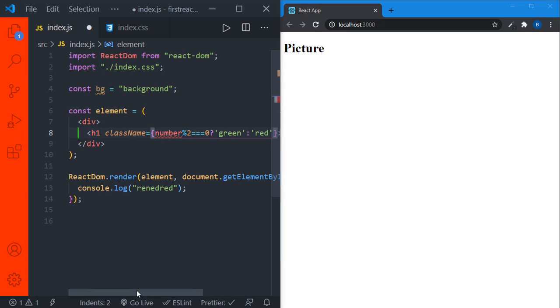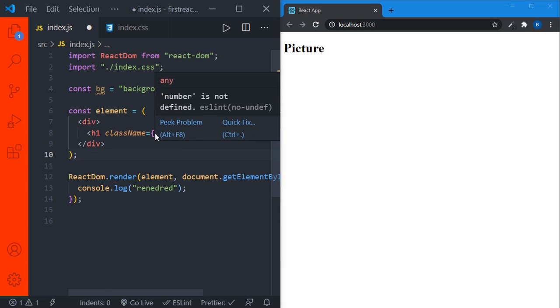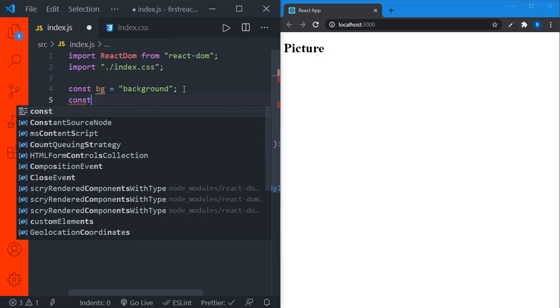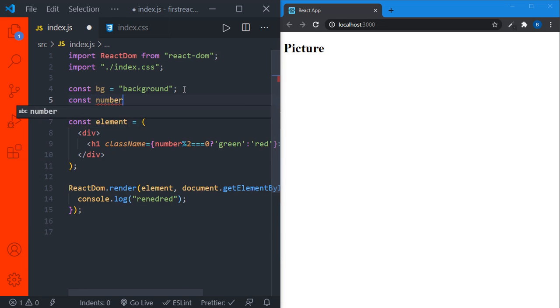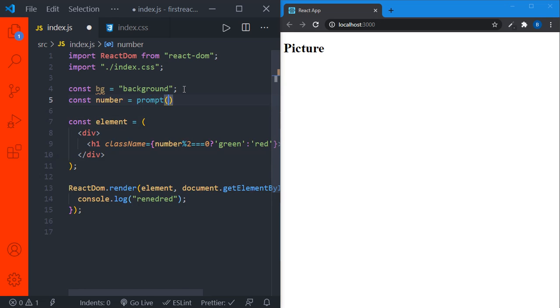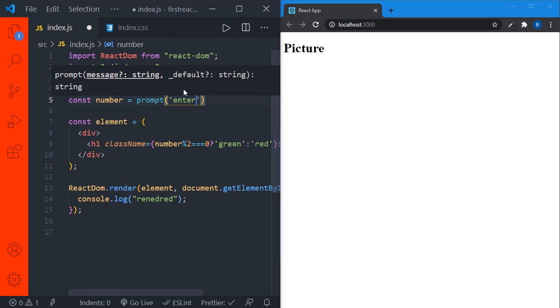But now you can see a red line under the number, which indicates that particular one is not defined. We want that number to be entered by the user, right? So in JavaScript we have a method called prompt. Let me first write and then explain. So const number equal to prompt, here you can see prompt of "enter a number".